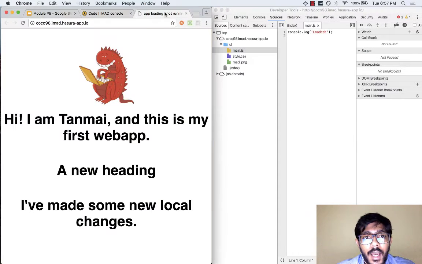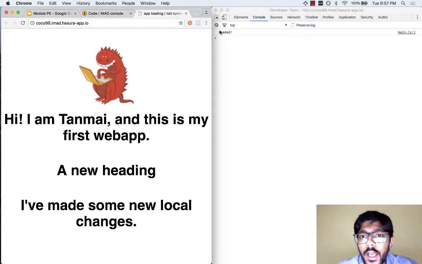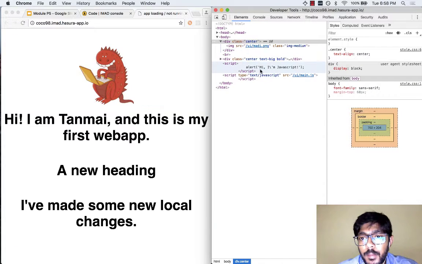Now let's go back to our app. So now if you look at what this main.js is doing, it's saying console.log loaded. And what this does is print out the string loaded in the console. And so that means that if I go to the console, I see the string loaded has been printed here. So we're seeing both the methods of JavaScript being used.